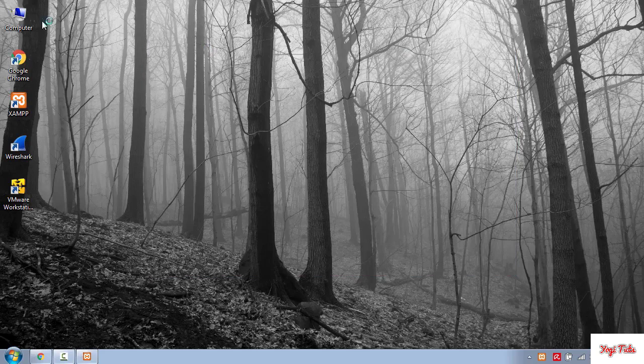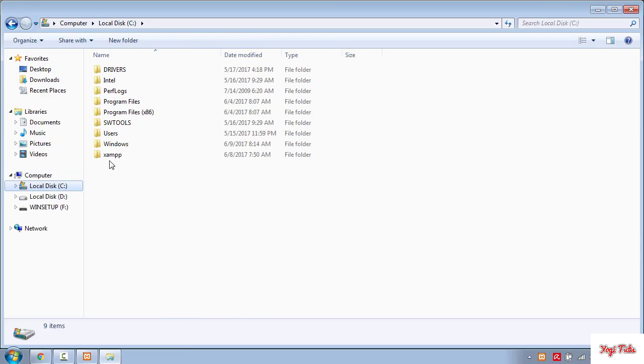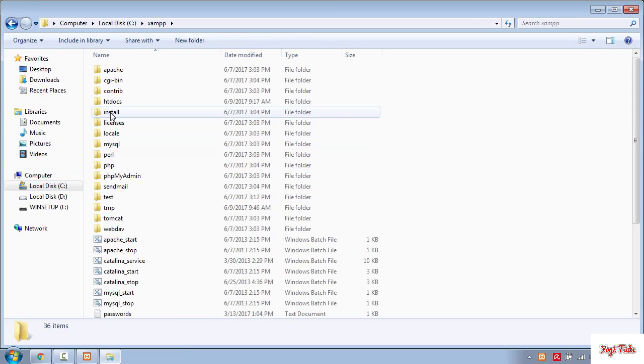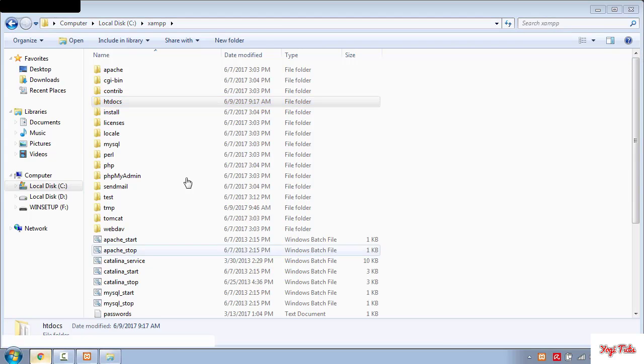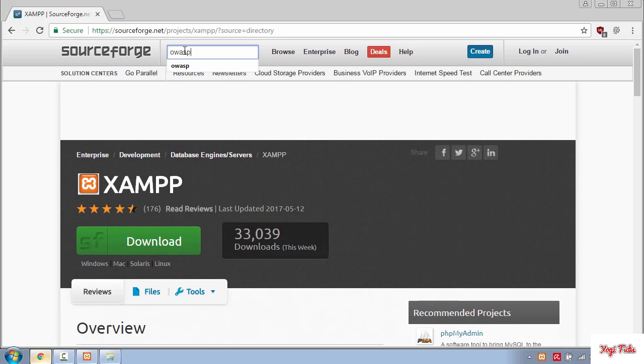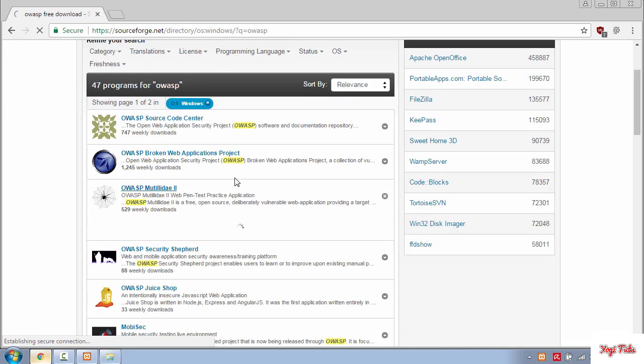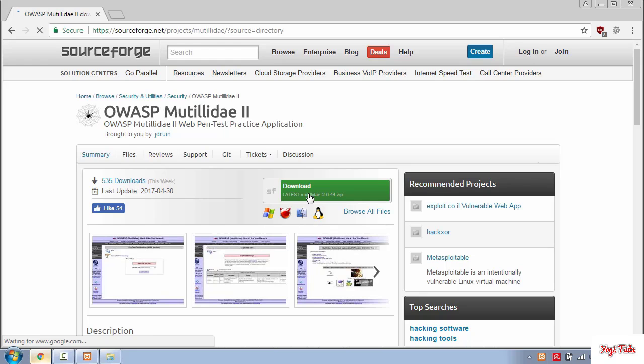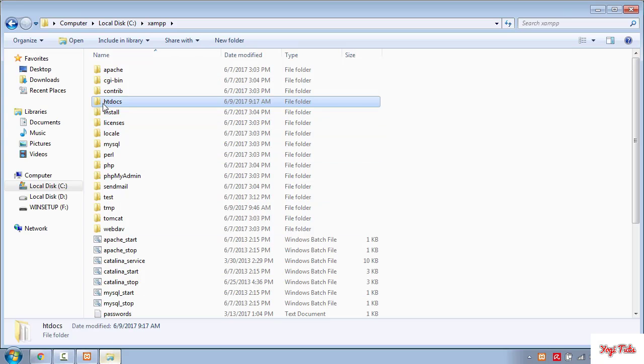Now you need to go to XAMPP directory and look for htdocs directory. That's where OWASP web application is going to be installed. To download the vulnerable web application, search for OWASP and select the version, and then download the zip file. So again, I will skip ahead. After the download has finished, extract the zip file and copy all the files to XAMPP htdocs directory.